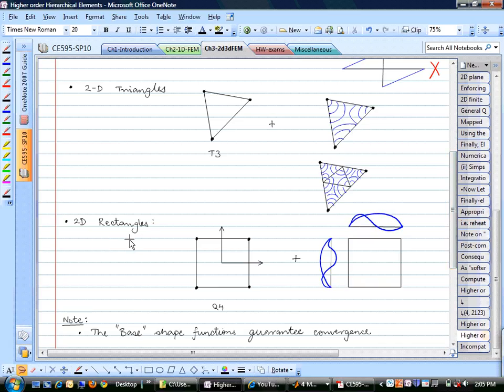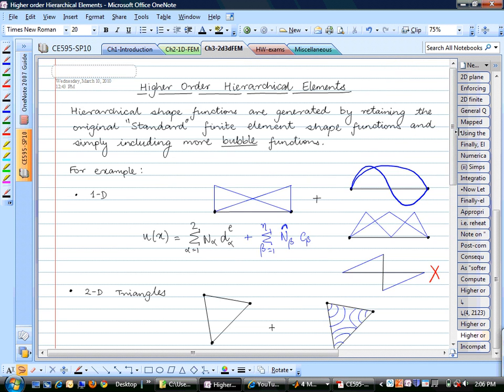And the same idea for rectangles. You can have bubbles in this direction, bubbles in this direction. If you multiply those two, you're going to get a bubble over this domain. So just keep your original shape functions and add any number of bubbles you want. Okay, and since these are all bubble shape functions, you can actually statically condense them out. So the size of the stiffness matrix also does not go up. Okay, but there are some extra element level calculations if you use these hierarchical types of higher order elements.